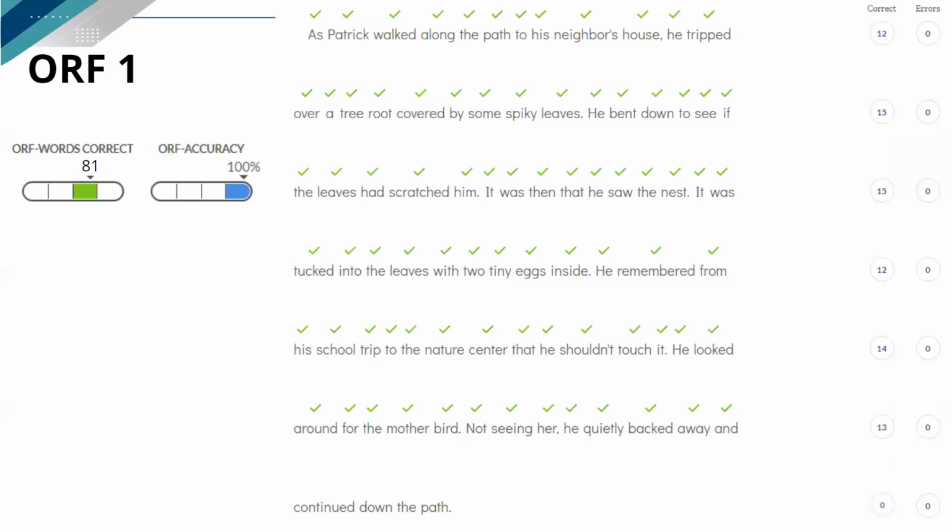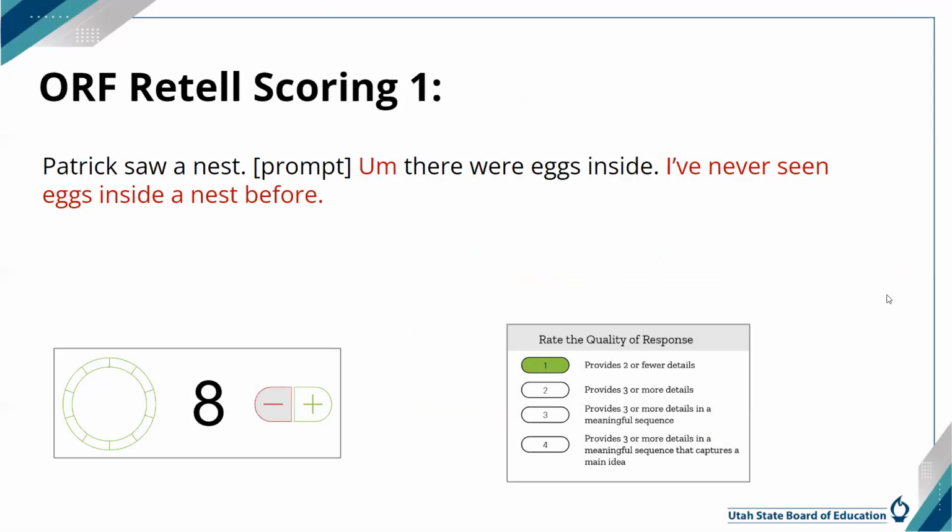Then you should see a score screen. So this student had 81 words correct with 100% accuracy. So there were words sounded out and then recoded. There were words repeated, but those are all ignored within the system. You might have indicated as a pattern of response that they were repeating words. Then for the Retell, it was 8 words with a score of 1.